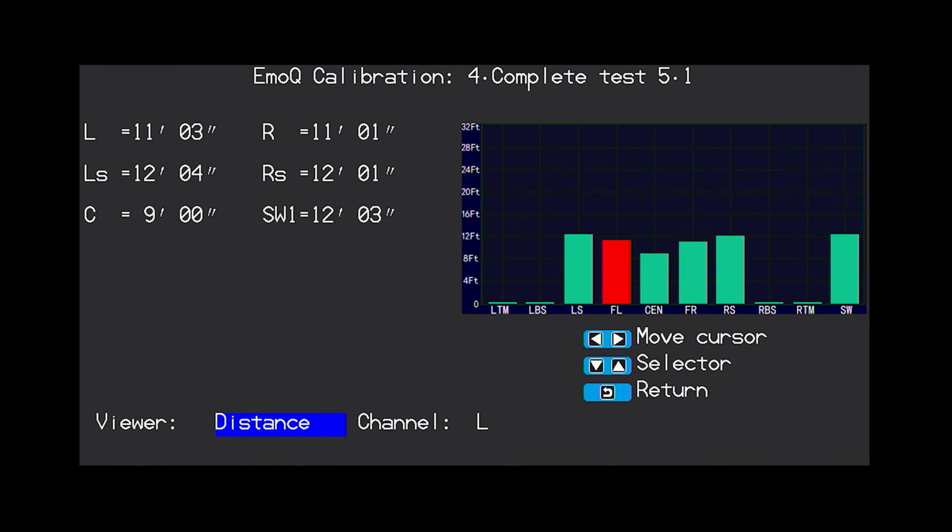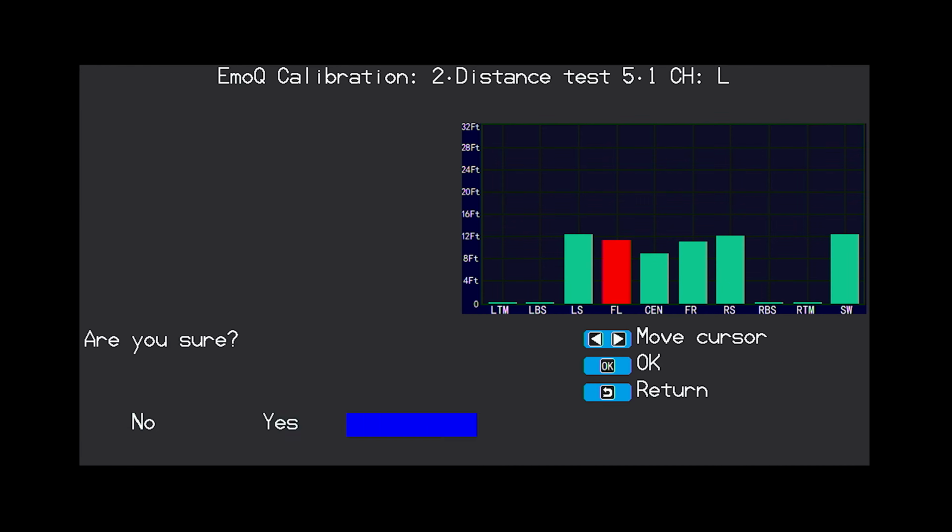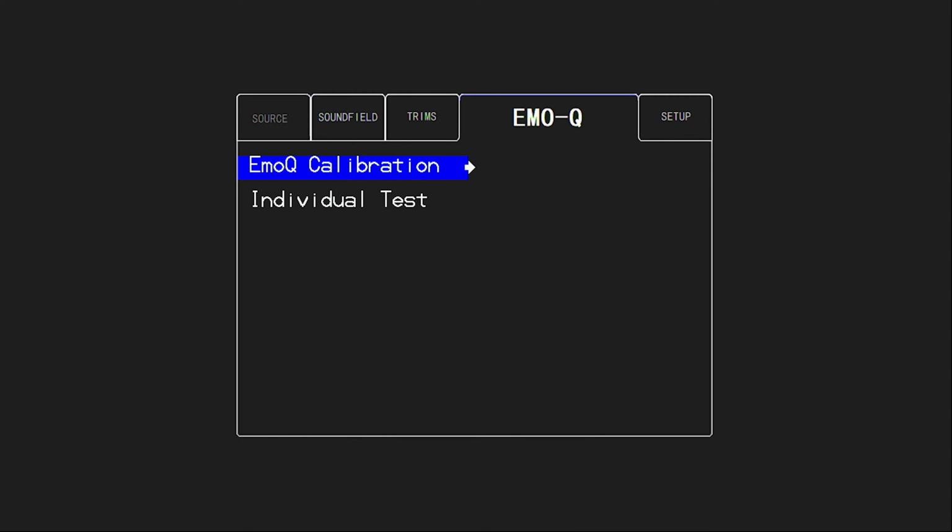And if we go back and look at our distances, you'll find that the distances are very, very accurate. My microphone, I just approximated the middle of the room, but you can even see from left to right, the front and the surrounds, that we have some really good symmetry there. And if you double check that with a measuring tape, you would find that it's very, very close to the actual distance. So, at this point, we can view all those things. I've already applied, and so we'll just quit and leave the EmoQ program. And at this point, our EmoQ filter is completed.